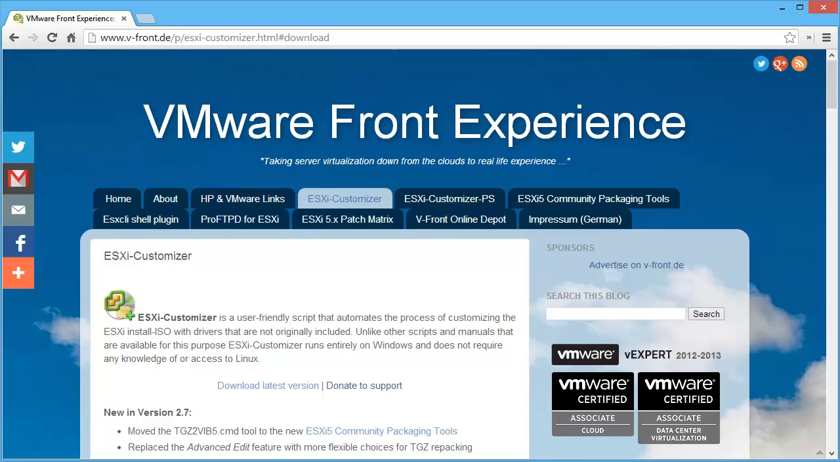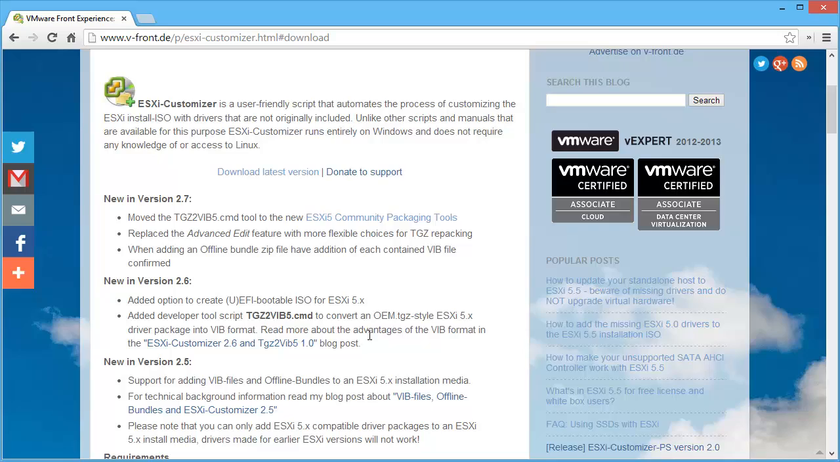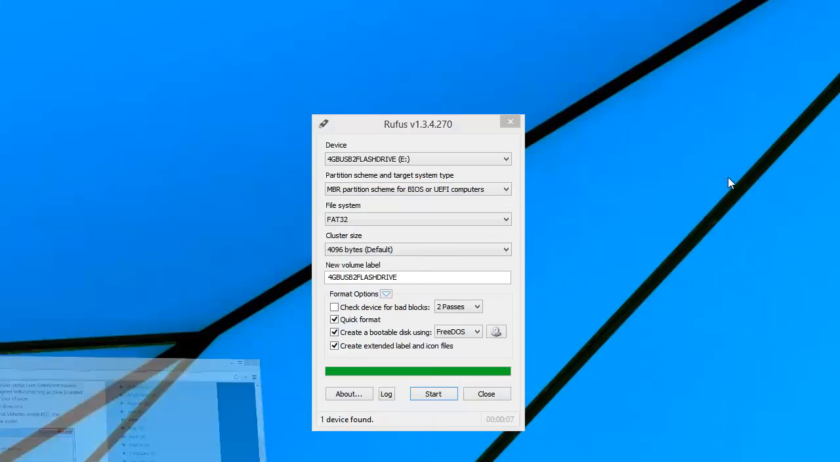In this short and simple video, I'm going to demonstrate how to use ESXi-Customizer, a free download that lets you add VIBs to ISO files. It's not readily apparent how to add multiple VIBs, however. Adding one is simple enough. So here's the website that explains how to download and how to run it and what it looks like. Straightforward.